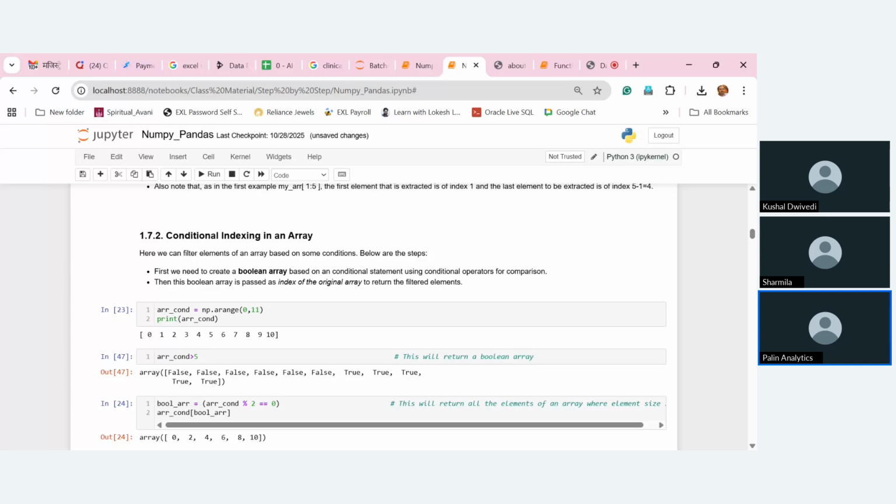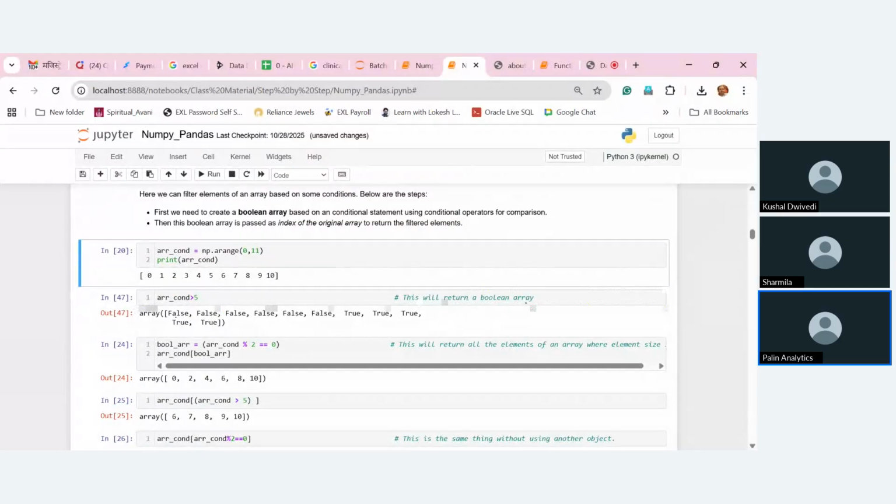So here, conditional indexing. Here I am giving ARR con as np dot arange. I am creating an array with values from 0 to 10. Right now, what I want is all the elements which are greater than 5, right? So if I just do it like this, it will do the comparison with all individual elements, and wherever the condition is false, it will return false, and wherever the condition is true, it will return true.